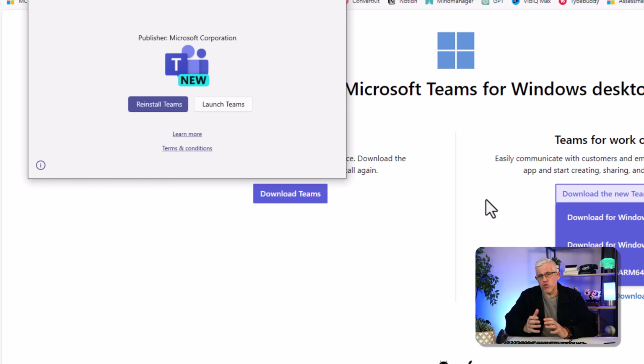There is a version of Teams called the New Teams and the other version's called Classic. There's kind of a transition period right now. I'm going to use New Teams, which I've already installed. So rather than reinstall it or install it for the first time, I'm just going to launch Teams.